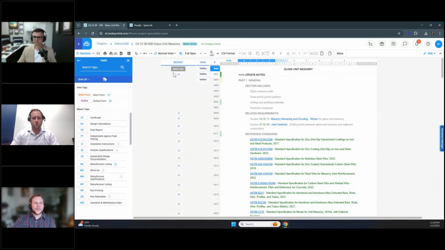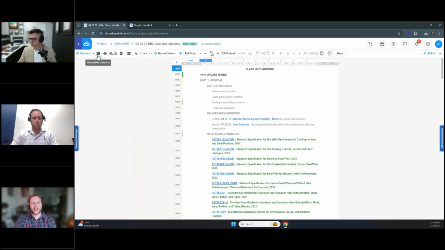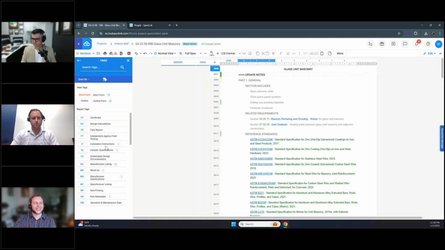So with that being said, if you guys noticed, I'm going to go back, I don't have any of these columns open. We have this little column tool here where I can show and hide, and I unchecked everything to keep the screen nice and clean. But as soon as I opened the tags, we got both the view and report tags columns opened up. Now the view tags is for tagging paragraphs, short form, and outline, but we are mostly going to be talking about report tags here. So a great example of what you can do with tags.